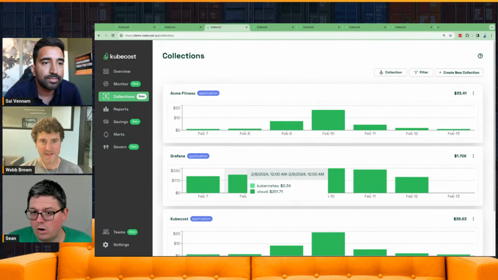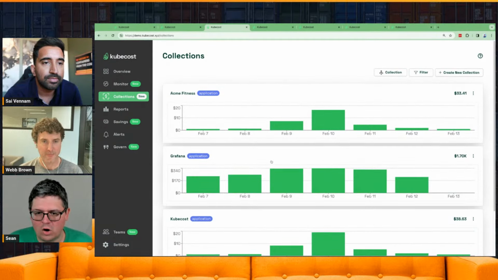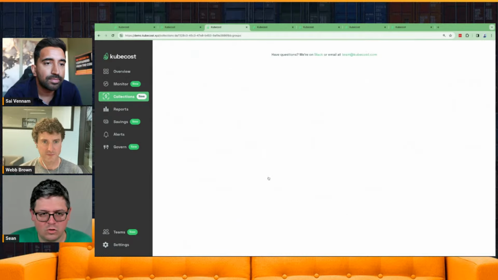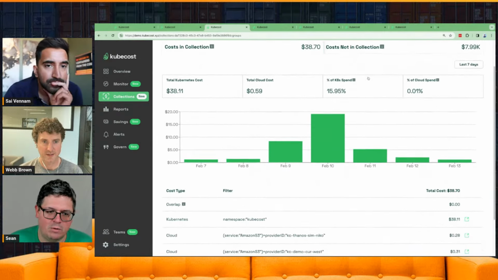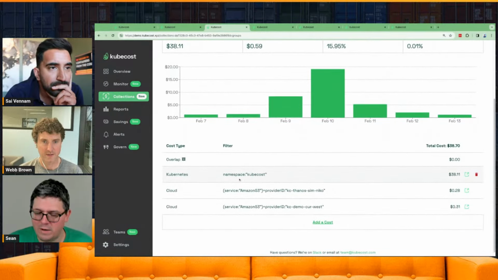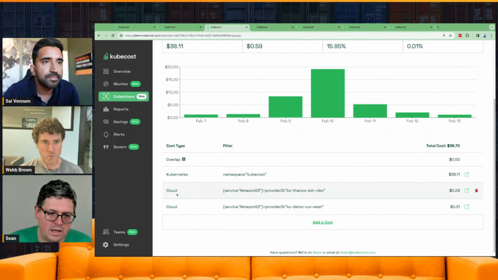These are all what we call a collection. So basically a collection of costs. If I drill into, let's say, this Kubecost collection, you'll see that we're representing basically any Kubernetes costs where the namespace is equal to Kubecost.